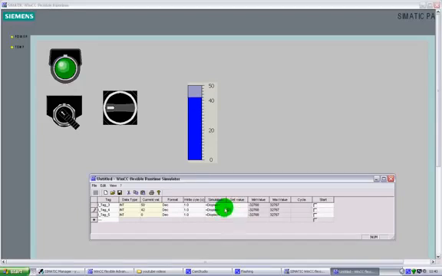Now if I go higher, if I go to 55, which is actually off our scale, you notice that an arrow appears and it says that we are above 50, and it can't show that.